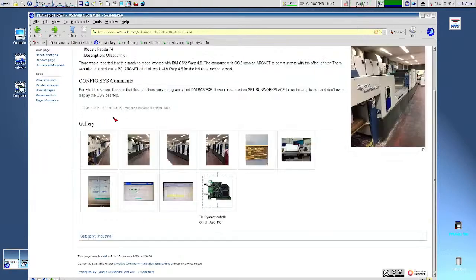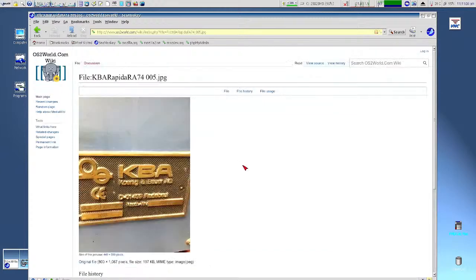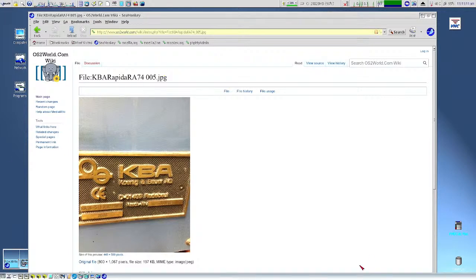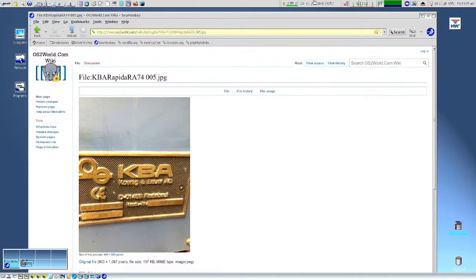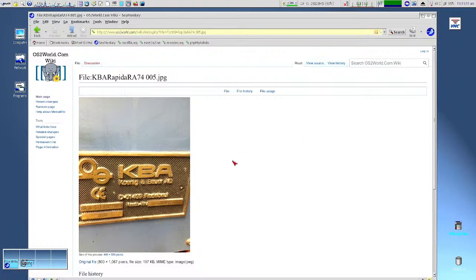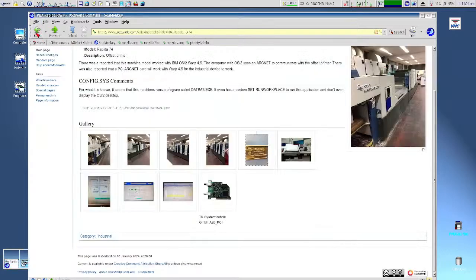100 base 2. Is it ArcNet? I guess so, yeah. For what I can get, sometimes I don't get specific information. Just send me the pictures and I try to interpret how they work. No, this is the device brand. Okay, so I got the stuff.